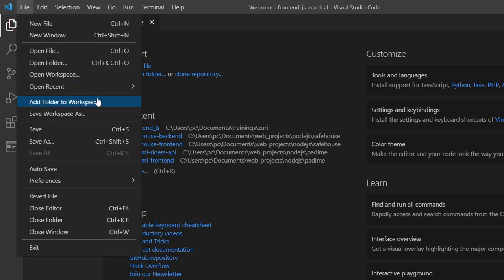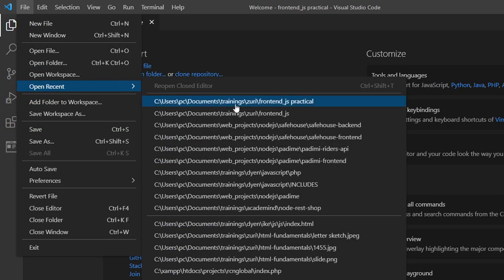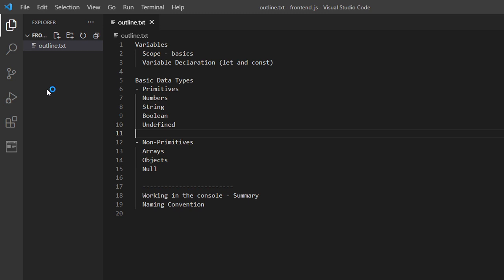Alright, but let me quickly go back and open my folder. So I'm working with this folder, and I can now just create my files. Now there's something you need to know in case you don't know already.